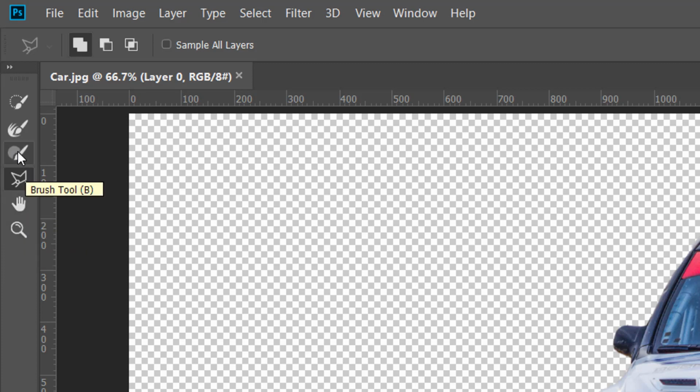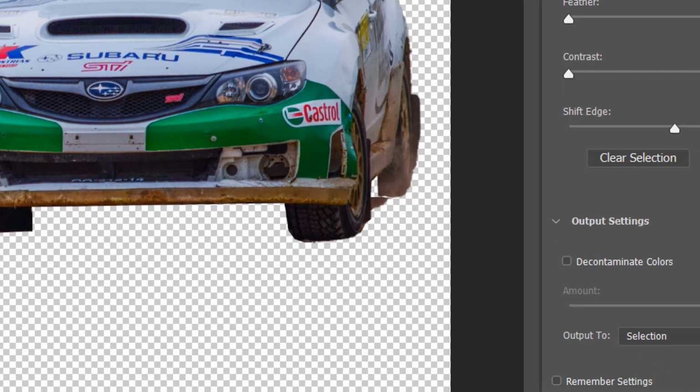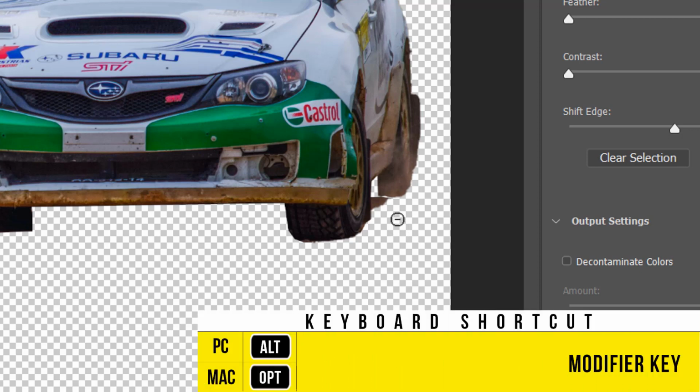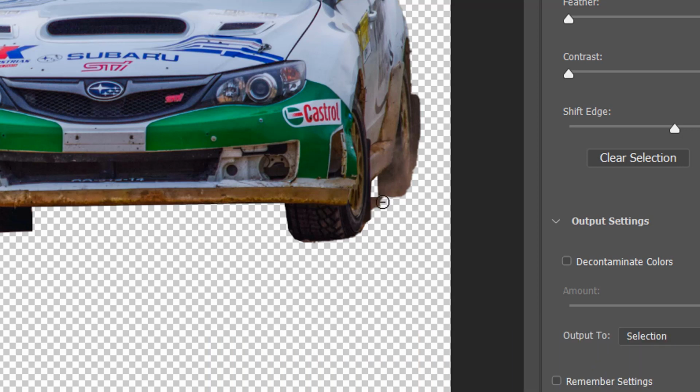Okay, well I think my best tool for this is the Brush tool, and it's already on Add to Selection. So I'm going to go down and make my brush a little bit smaller, again with the square brackets, and then I'm going to hold the Alt key down, and that's going to put me into Subtract from Selection mode, and I'm just going to give it a few clicks just to try and get rid of that bit there that I don't want.